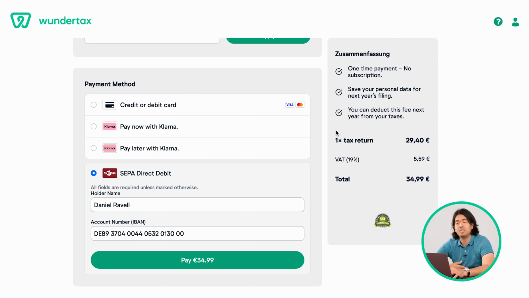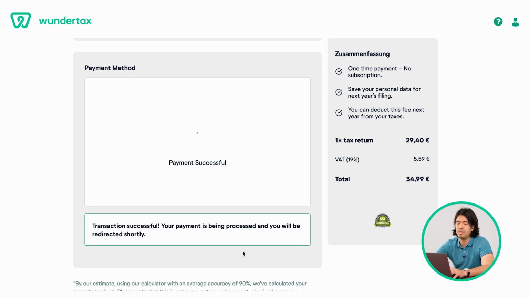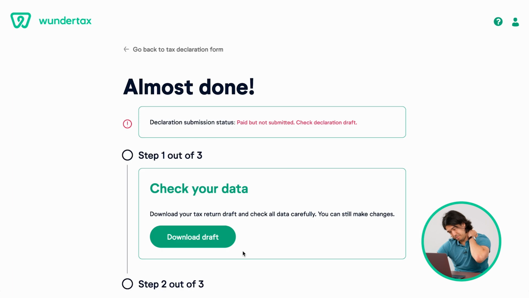And what we do is we save your personal data for next year's filing. Additionally to that, the cost that you're spending right now, this 34.99 euros, like I showed earlier, is deducted from your taxes next year. So I will just go ahead and pay. Transaction successful. And I get into the submission process.